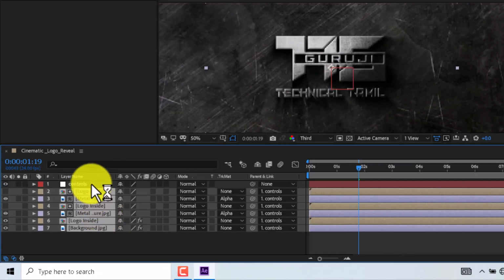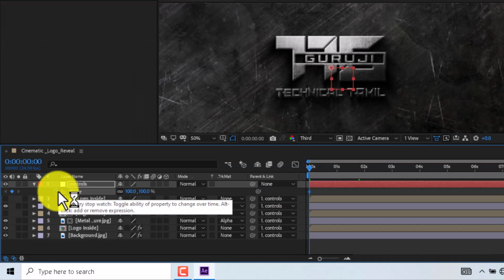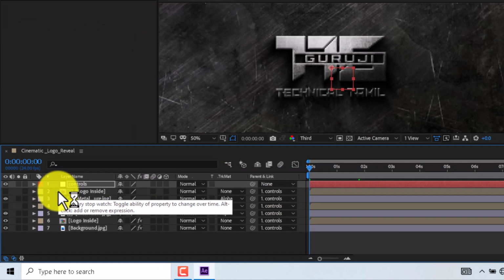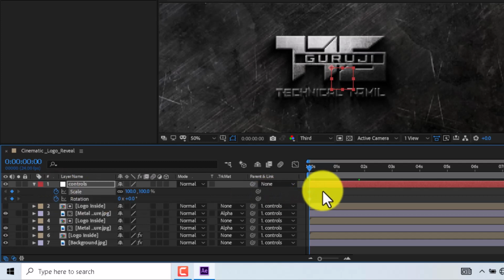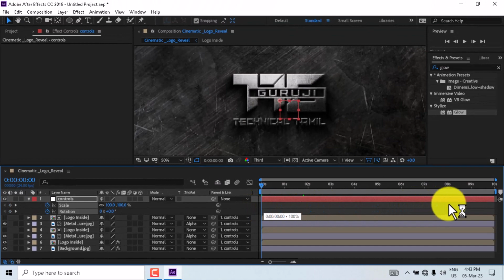Select this control layer and press R to open rotation and then add a keyframe on it. Now press S to open scale and add a keyframe on it as well. Press U twice to open all the keyframes. Now select both keyframes and place them at the 6-second frame.